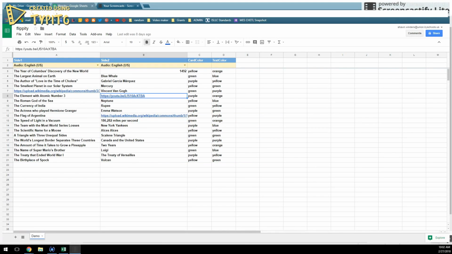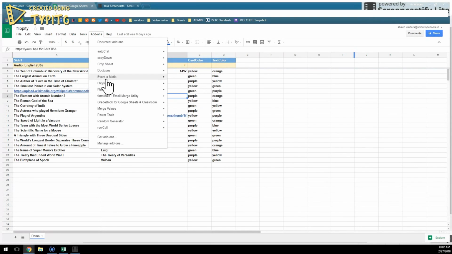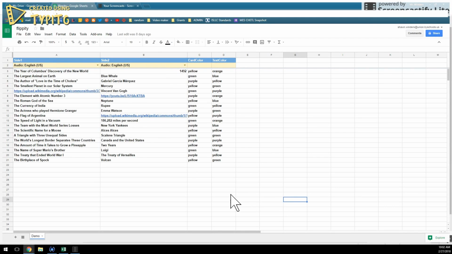I want to show you an add-on for Google Sheets called Flippity. Once you get this add-on, when you first use it, it's going to give you all these little templates. What I'm going to be showing you is the actual flashcards, but just because you make a flashcard template doesn't mean you're not going to get access to a lot of other cool things.